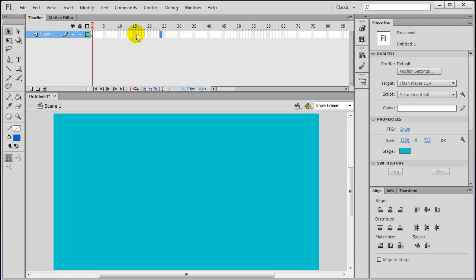Therefore, a 10-second animation is going to use 240 frames. So a little bit of math requirement, it looks like, with this Flash class. But start by creating a new blank stage and set the size and colors to what you like. And for now, let's just keep it at the default 24 frames per second.